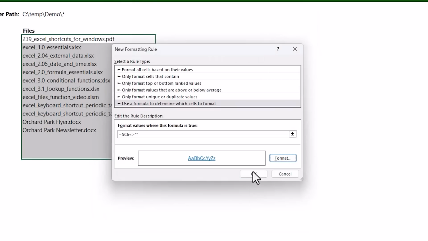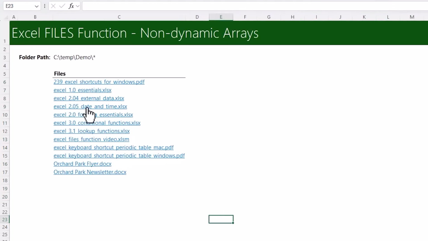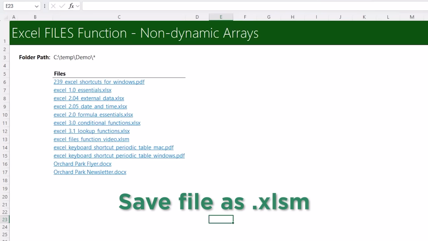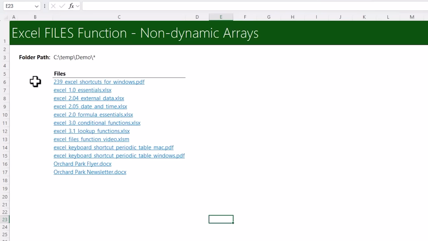Click OK, and OK, and now they look like hyperlinks. And if more files are added to this list, they'll automatically appear here with the correct formatting. Now because the files function is a macro, you need to save this file as a .xlsm, and then you need to enable XLM macros to allow the files function to actually run.